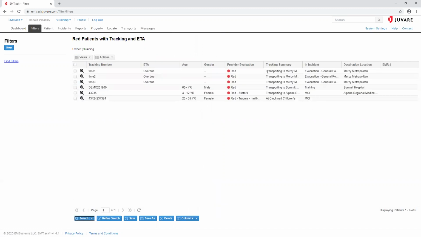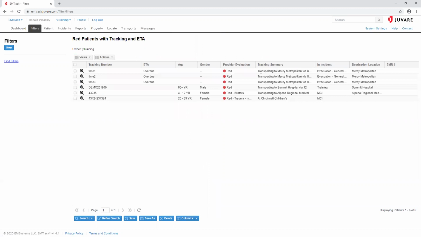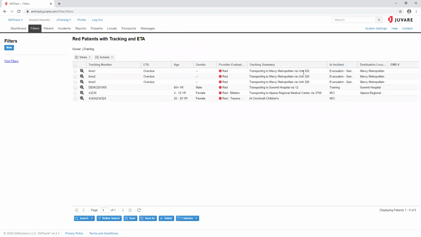And you'll notice in the tracking summary, remember I said some of these are combinations. So the provider evaluation is a combination of fields. The tracking summary is also a combination of fields. You can see if I expand this, it gives us the transporting, which is their current state, where they're being transported to, so that's that Mercy Metropolitan, and it also gives us the unit that's currently transporting them. So we have all of that information all in one.